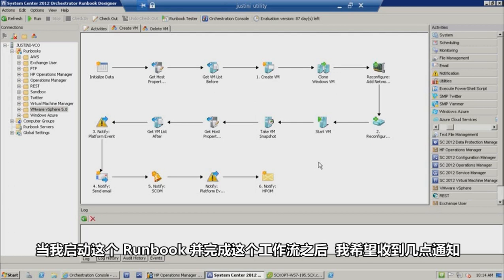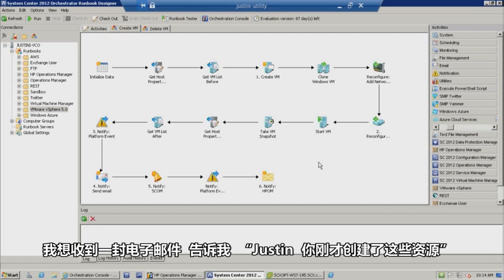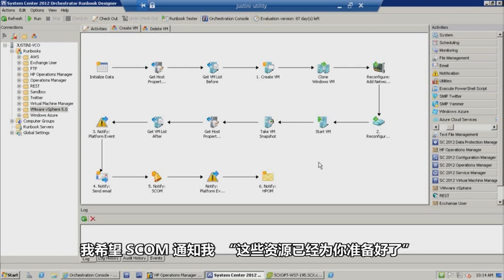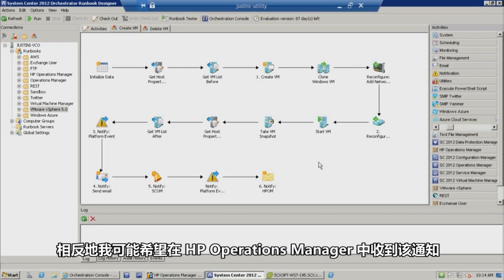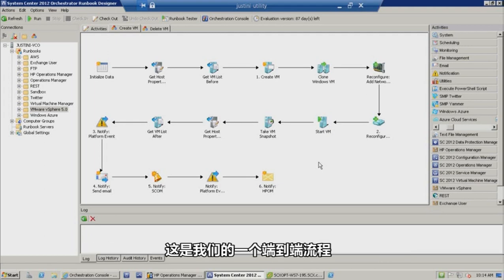Absolutely. So when I fire off this runbook and complete this workflow, there are several points that I want to get notified on. I want to send a platform event. I want to get an email that says, hey, Justin, you just created these resources. I want to get an informational in SCOM that says, hey, by the way, this resource is ready for you. Conversely, I may want to get that notification in HP Operations Manager and say, hey, HP users, here's a ticket that says this resource is available to you. So that's what we have end to end.